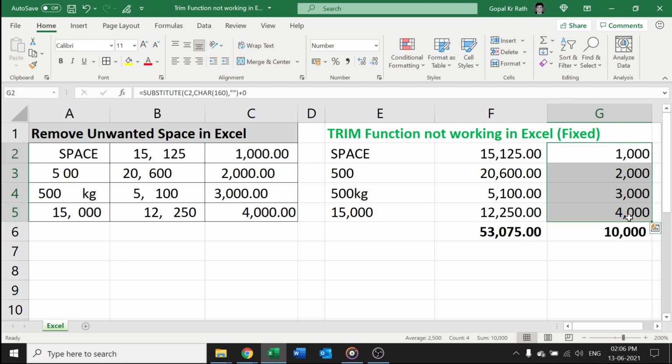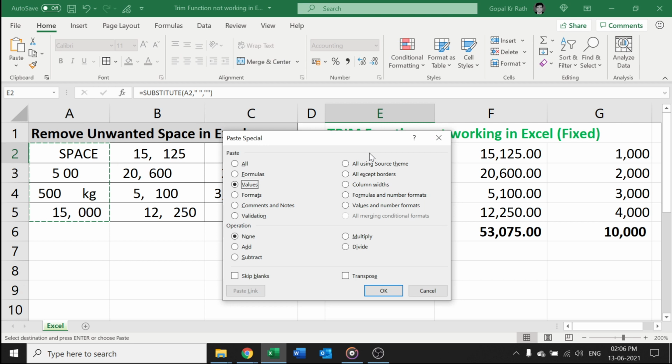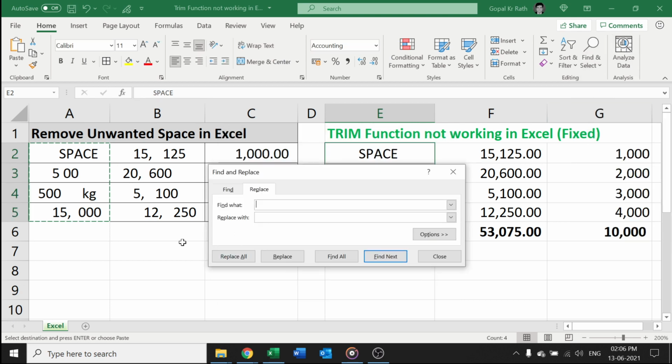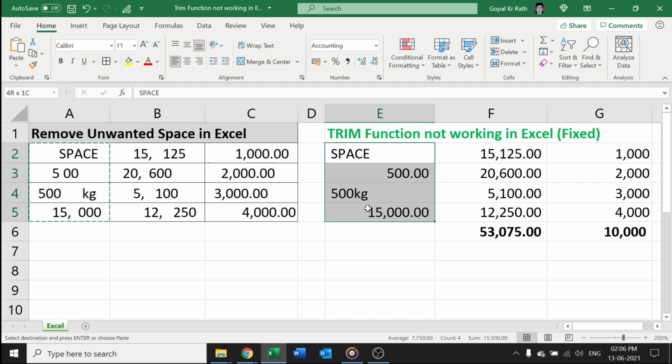So what is the alternative method? The simple method is to copy the text. For example, I am going to copy the text, go to Find and Replace, select one space, replace with nothing and Replace All, so that it will replace all the spaces here. Right, now you can see here all the space is gone.